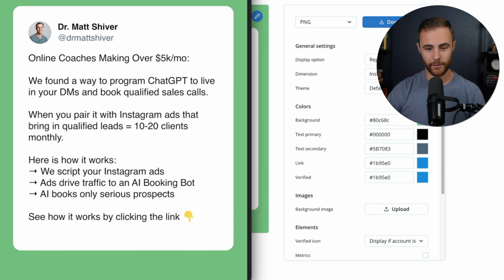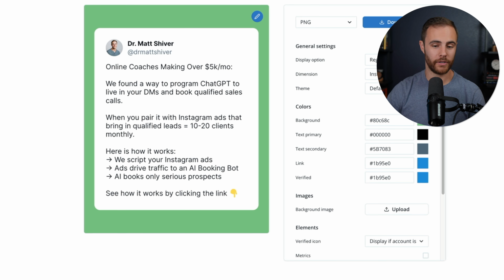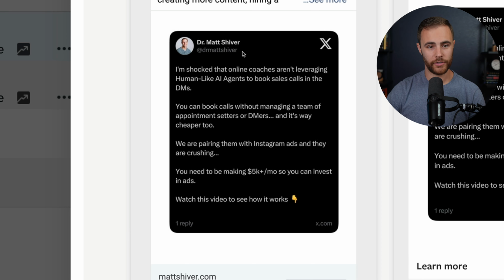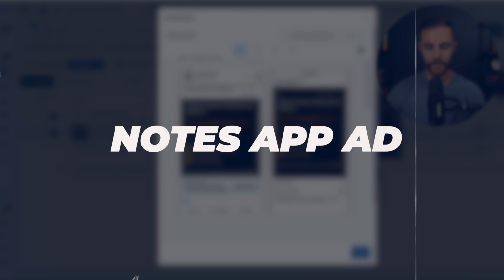Again, Twitter ads still work. I'm still getting a really good cost per call, really good ROAS from those ads, and they take minutes to make. So let's jump to the next ad. This is that ad I just made. The first one I just showed you how to do. You can change the background colors. Now let's talk about the Notes app ad.